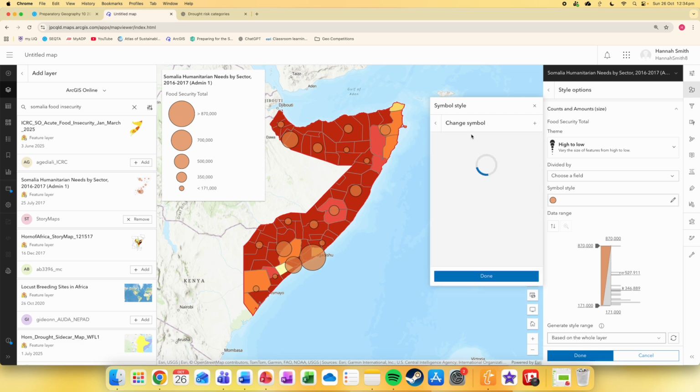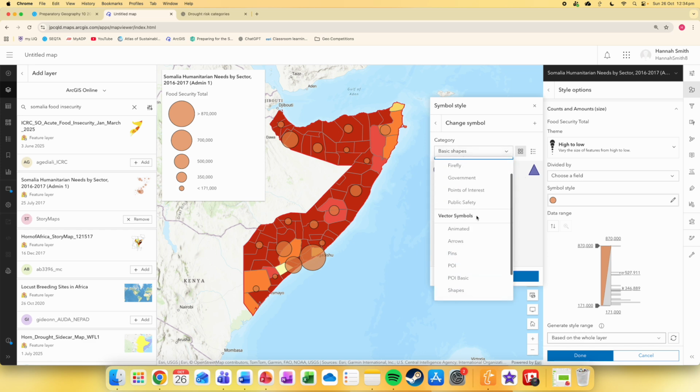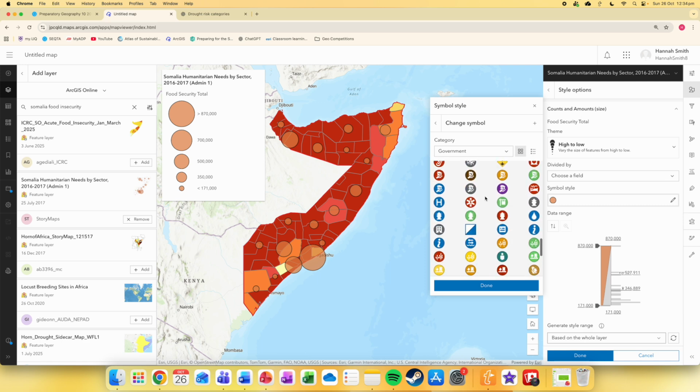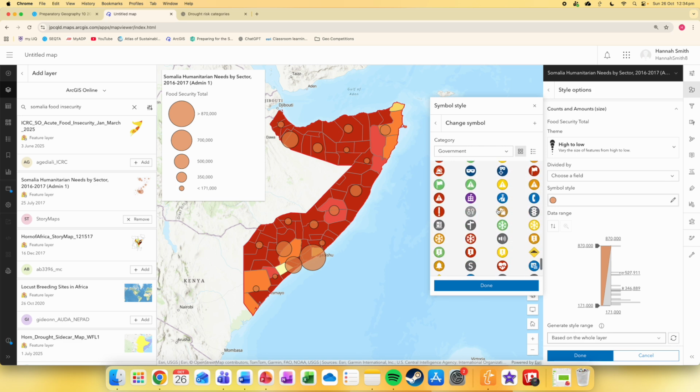I wouldn't do it for this example, but you can change it to be a different shape, or you can change it to one of these images and choose. Oh, maybe we could do it for this example. Have a look and see if there's anything relevant. It just makes it more clear to people. Let's see if I can find one that's food related. If you're doing malaria or something, this would be pretty cool.